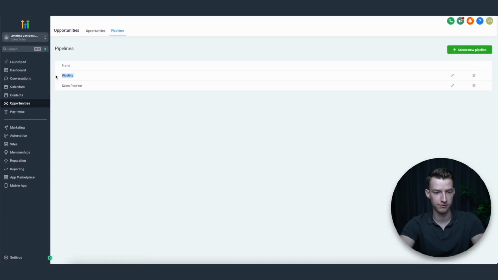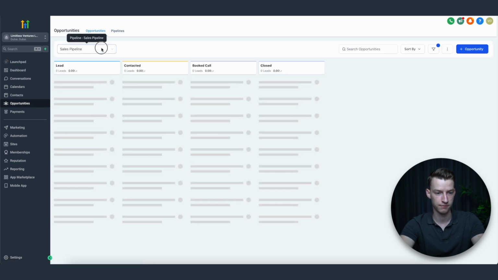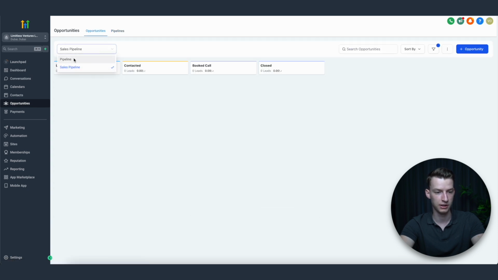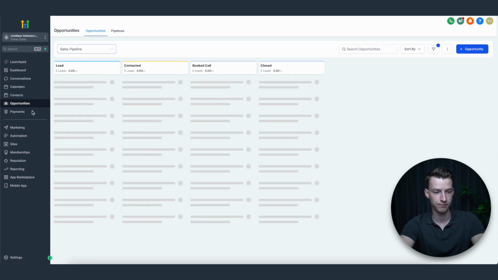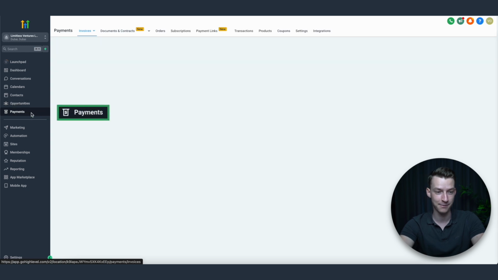And now, as you can see, I have this new pipeline here as well. And if I go here to opportunities, I can switch to this other pipeline as well. So you can have multiple CRMs in here. All right, cool. Next up, we have payments in here.